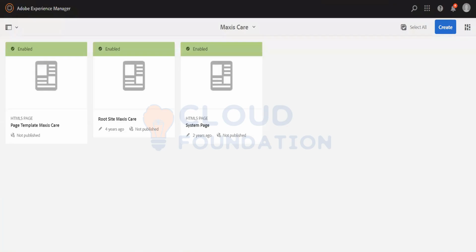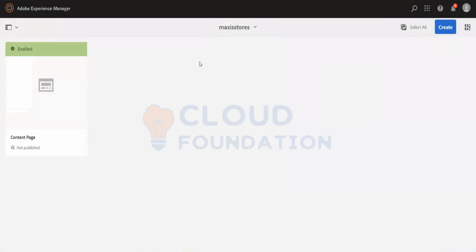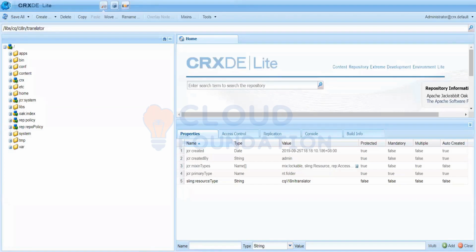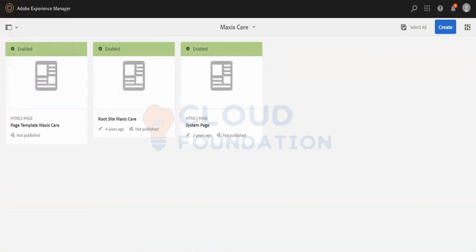Let's firstly see how these templates came up over here. Let me just go back to see what other templates there are. We have Maxi Store content page. If you remember, I told you all the templates, whether it's content fragments or a template for experience fragments or normal pages, all those are stored below the conf. Here we have these three templates. What is the folder? If you can see, it is conf here. Below this, you would have your template.